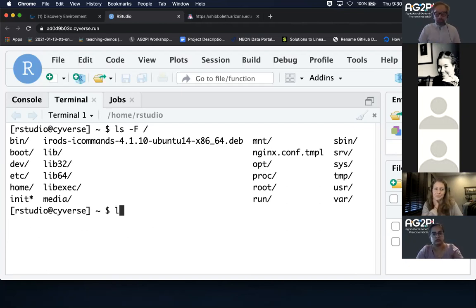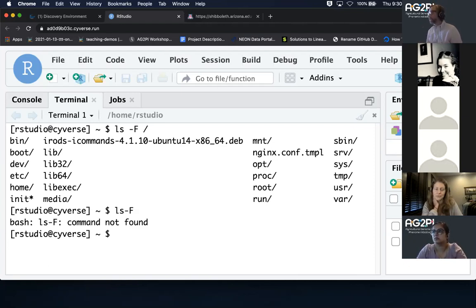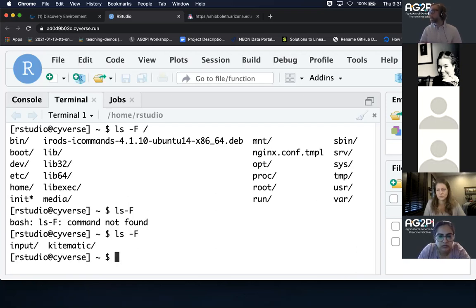If we tried running ls without the space, we get command not found. So with the flags, it's important to leave that space in there. Otherwise, the bash shell is going to interpret the entire command as ls-f, which doesn't exist, rather than ls with the flag uppercase F, which does actually work. And so the capitalization, as I mentioned, is also pretty important.